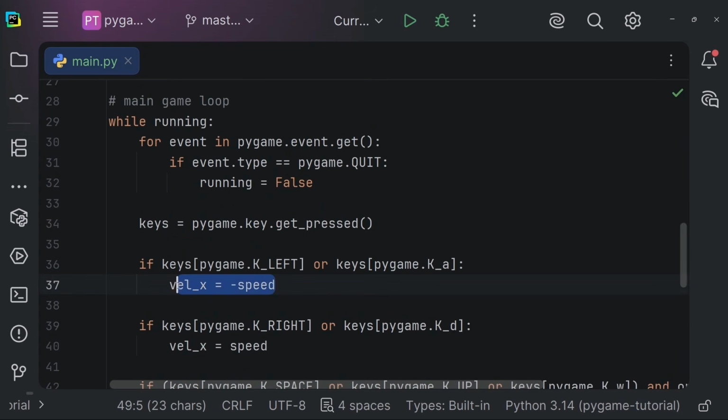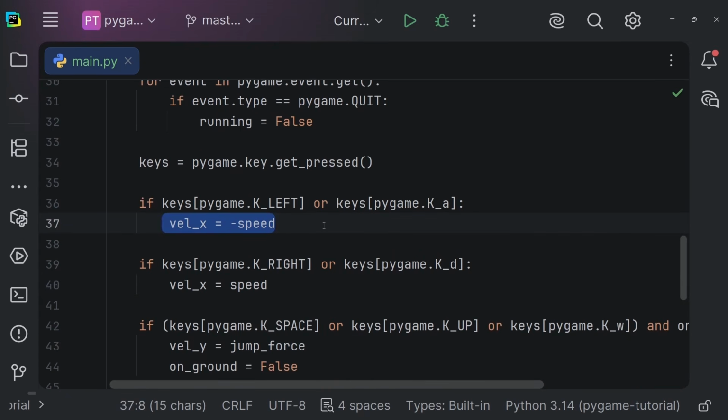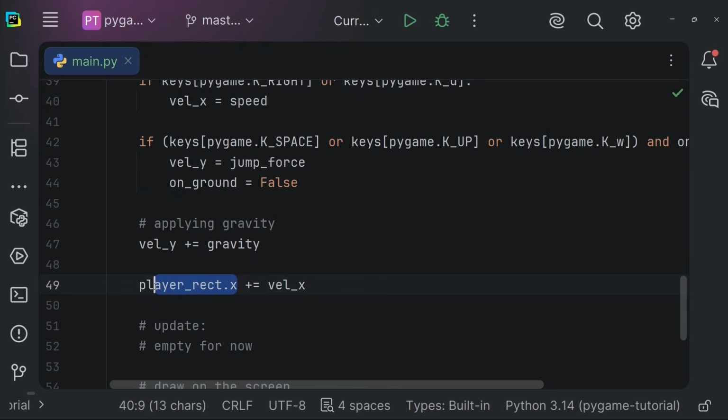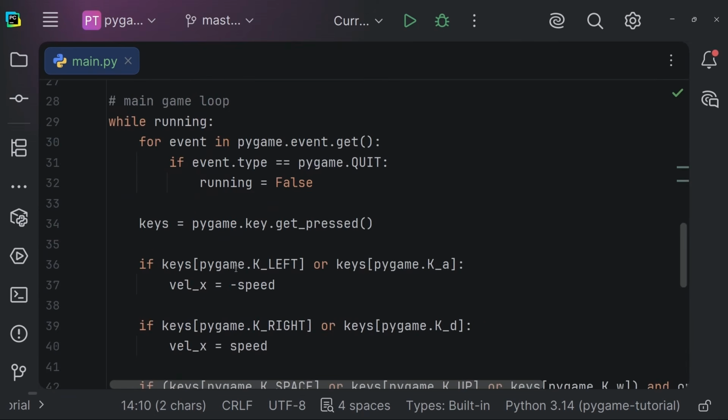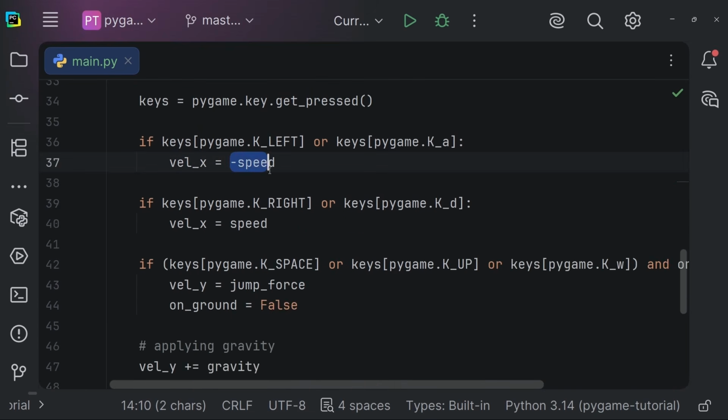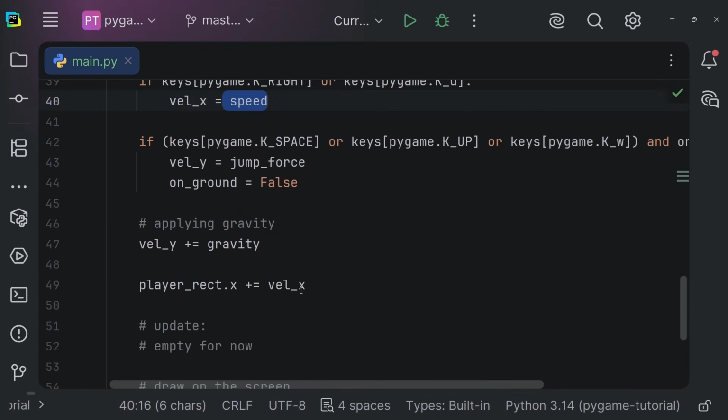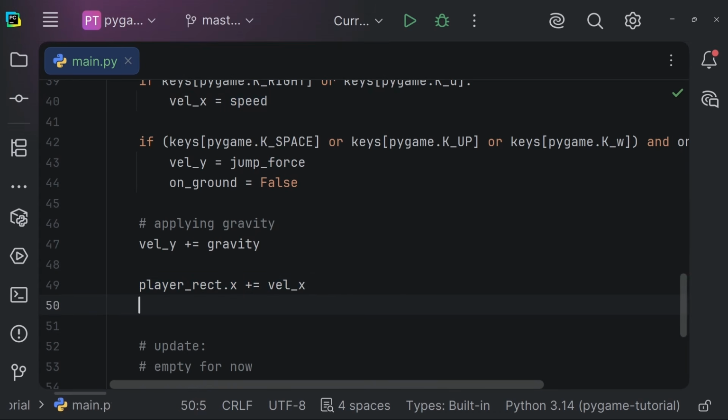Our vel_x is changed 2 times. If we're pressing left, then our vel_x is negative. If we're pressing right, our vel_x is positive. We're increasing the value of the rectangle that we're drawing on the screen with the value that is inside vel_x. By default, it is 0, so our player doesn't move. But if we press left or right, it is negative or positive. So if it's negative, it moves the player to the left. If it's positive, it moves the player to the right.